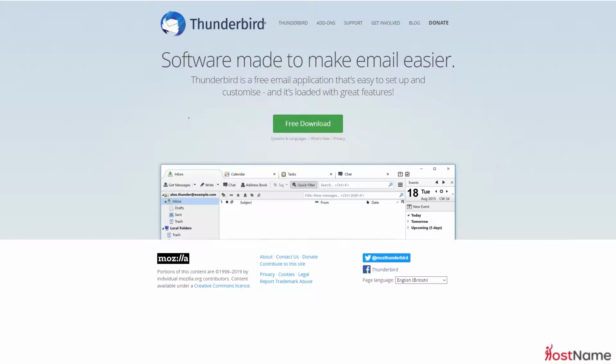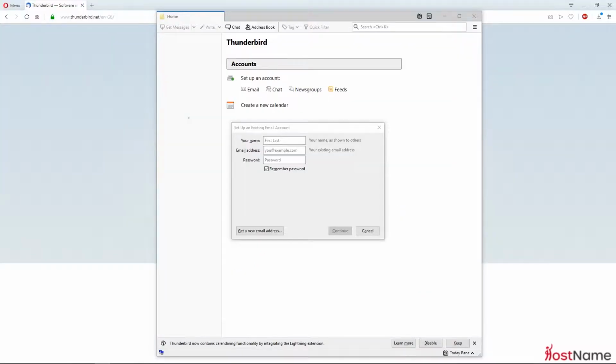To begin, let's assume that you've already created your email within your hosting account and installed Thunderbird on your PC. Next, open Mozilla Thunderbird. You will be prompted to log in using your credentials. If your login was unsuccessful, you will need to change the server to establish a connection.